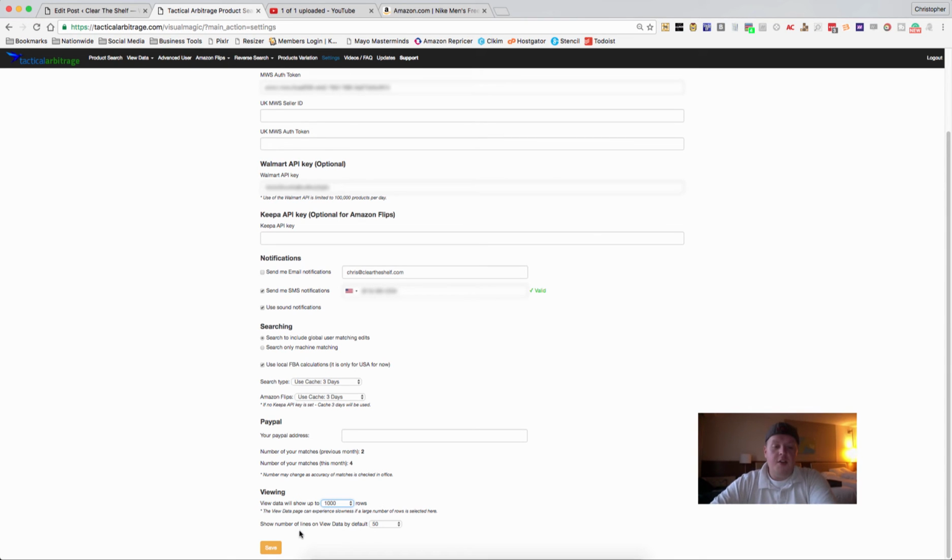And then here, the show number of lines on the view data, I have it defaulted to 50. That way I'm not overloaded by information, and I can go through, and there is pagination on the bottom, so you can go through the pages, and you can also sort things by ROI and that kind of thing.